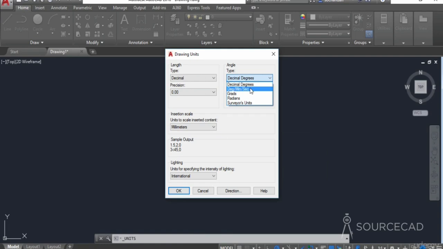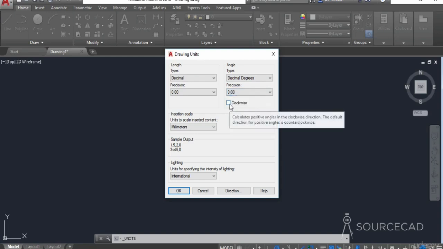You can also change it to degree, minute, second, grades, radians, or surveyor units. And here also we have the precision, which I'll change to 2 decimal places. If you want to reverse the direction of positive angle, you can click on this clockwise checkbox.